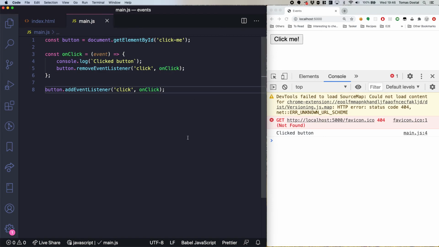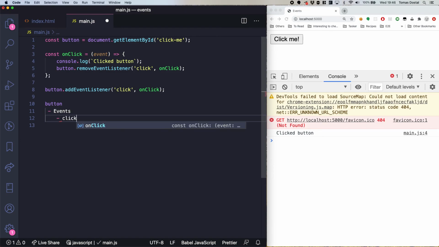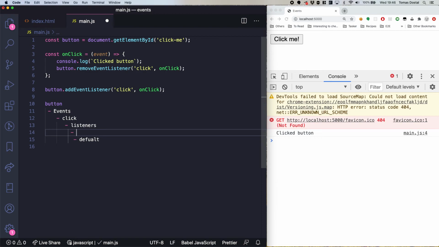Right, so if we imagine it somehow, if you look at what the browser has inside, the browser knows that there is a button, right? And inside of the button, it knows that it has some kind of events. Inside of those events, there is a click event, right? And then inside of this, you have the listeners. And then inside of the listeners, you will have the default, which is do something, whatever it does for the button. And you will have whatever we added. So we added on click.